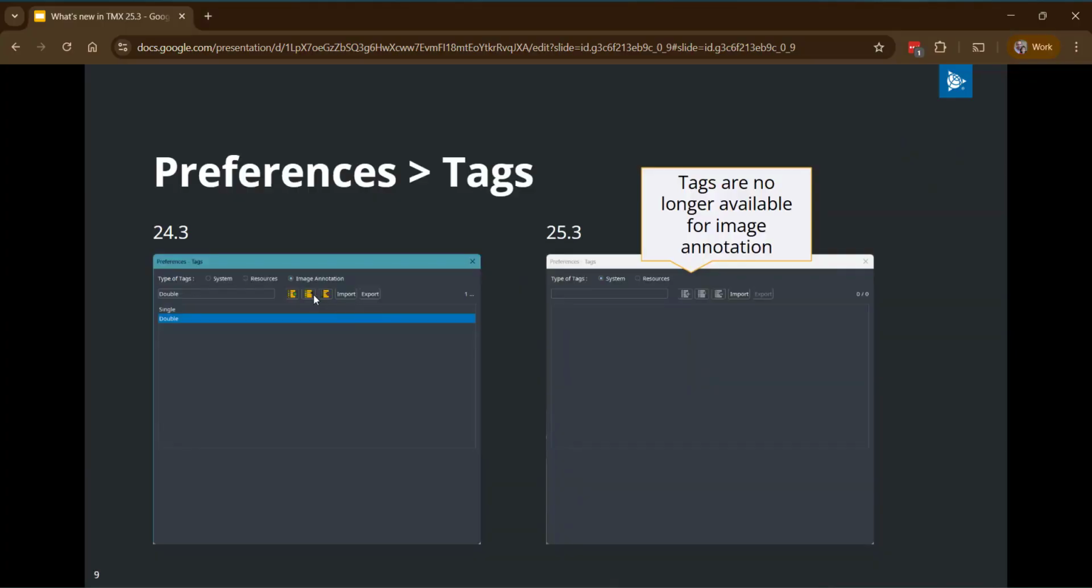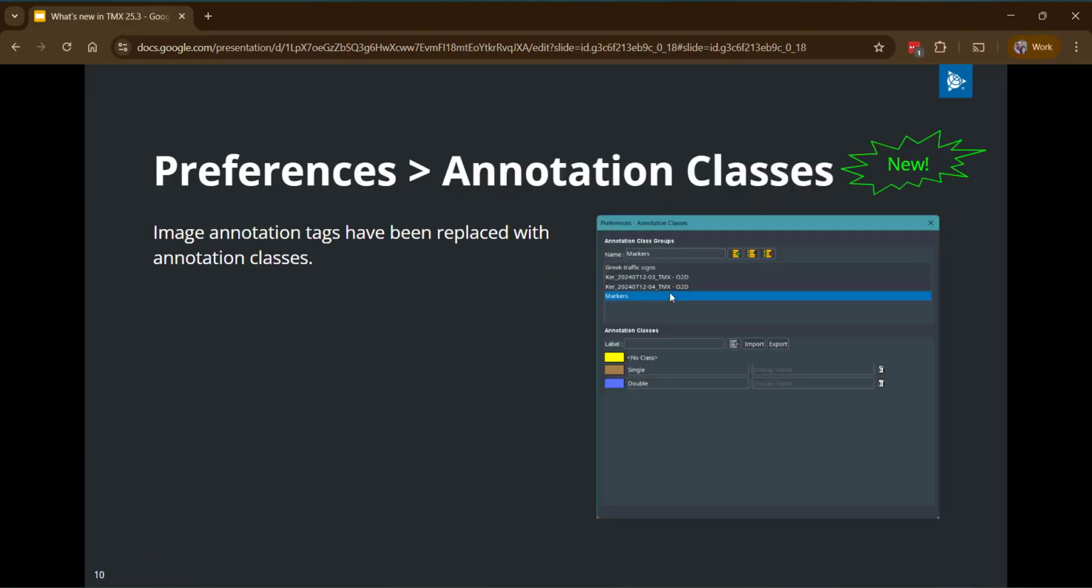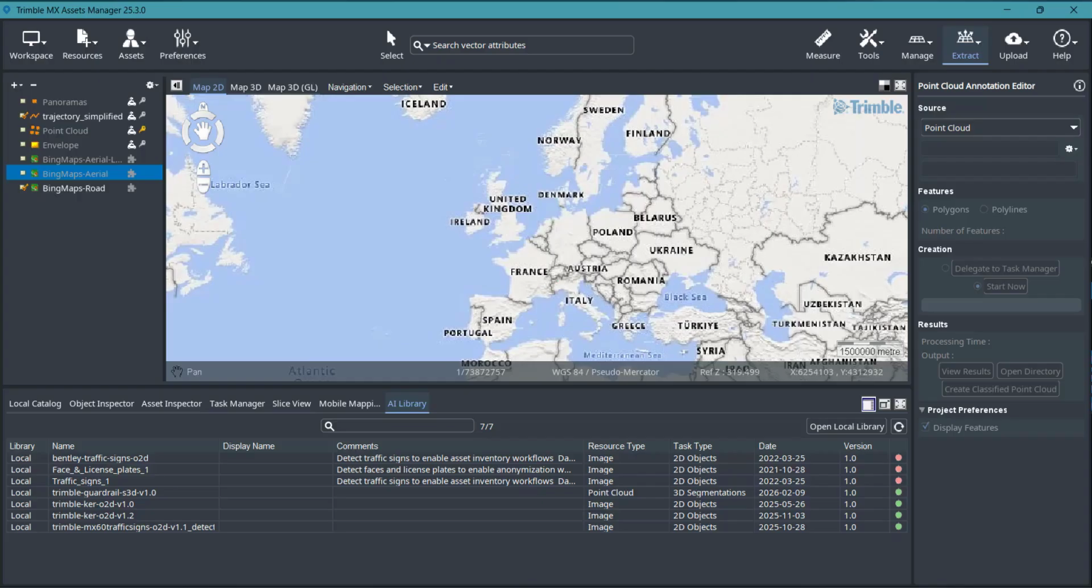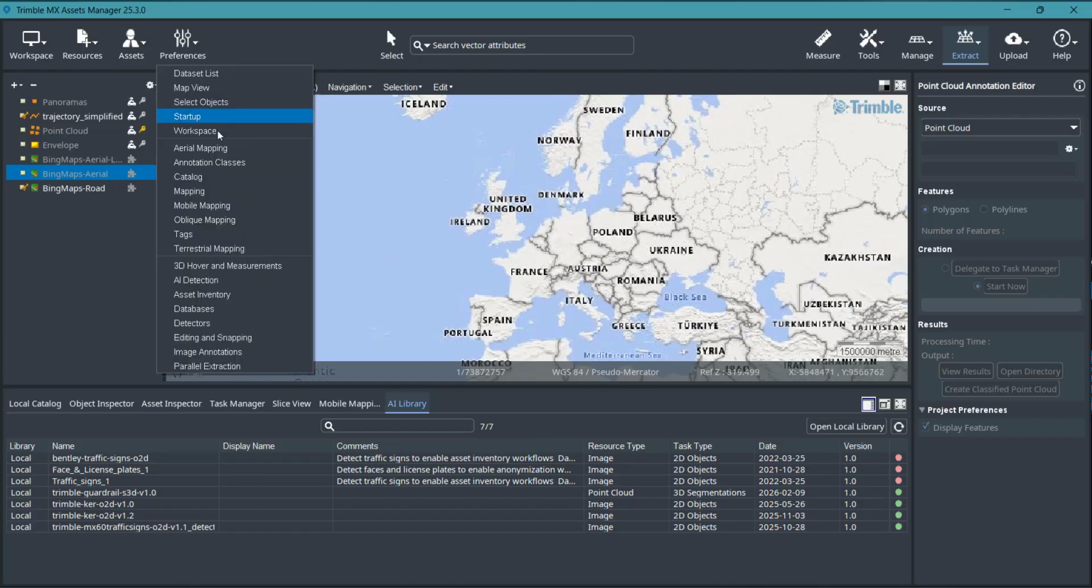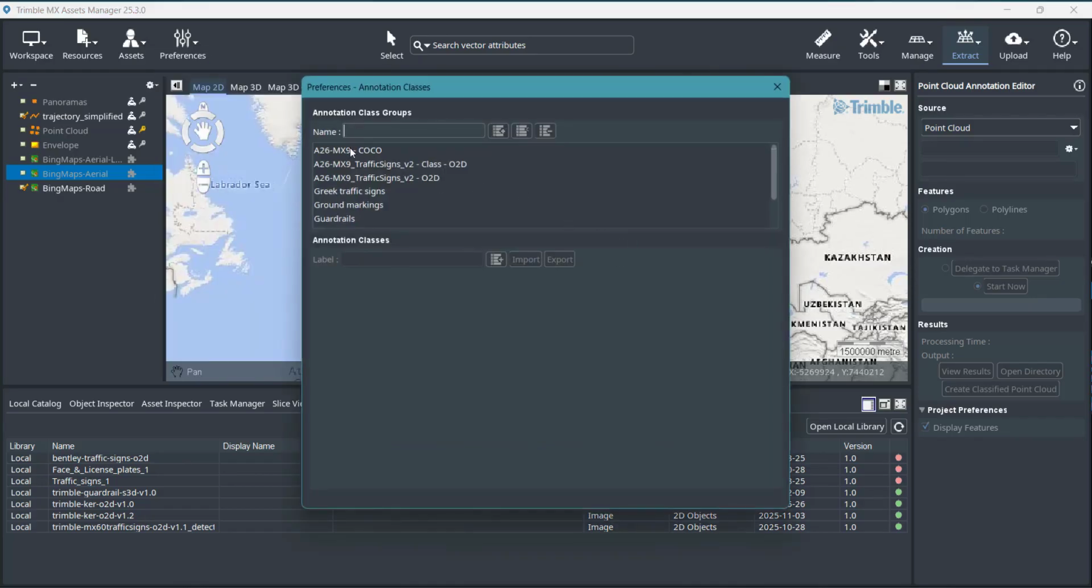Preferences Tags has been updated in the way that the image annotation is no longer available. Why? Because this was replaced by annotation classes. So again, it's something in the preferences, Annotation Classes. This is where you can define your classes.